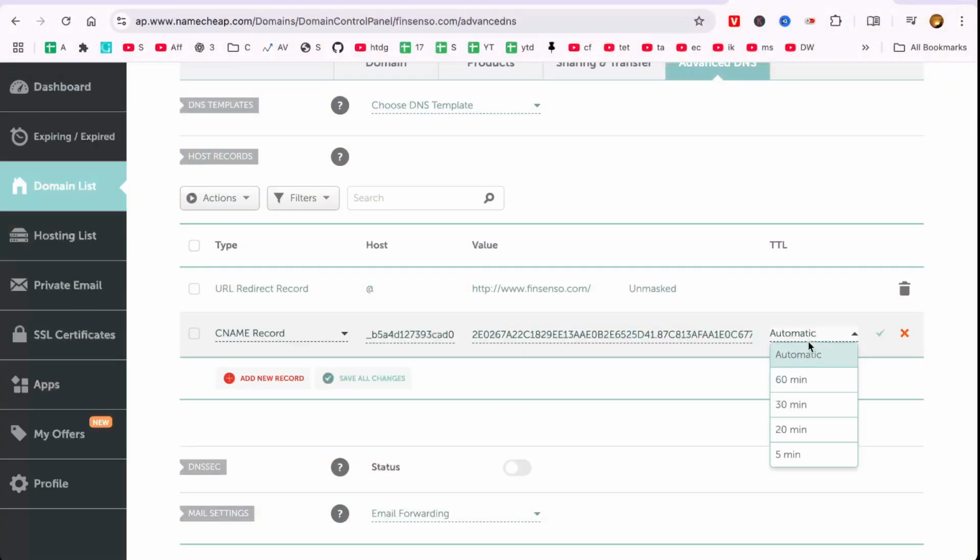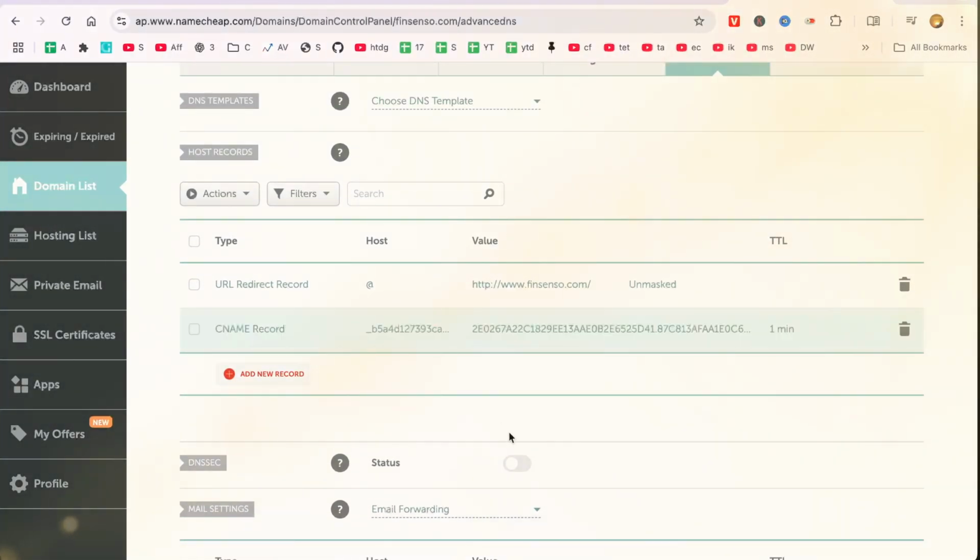And there you have it. You've successfully activated your SSL certificate on Namecheap.